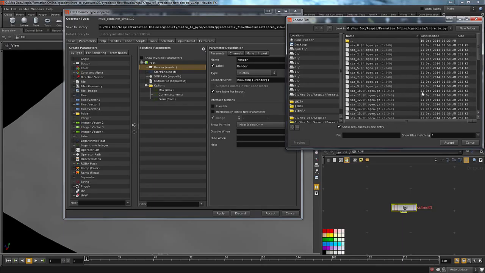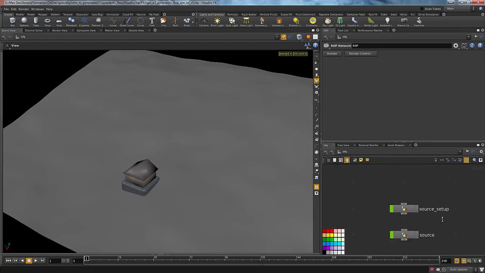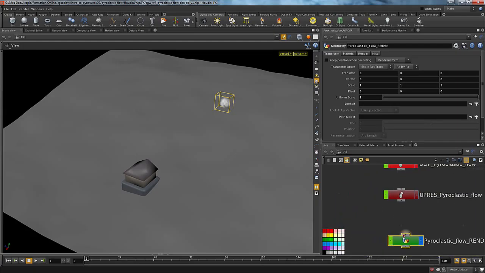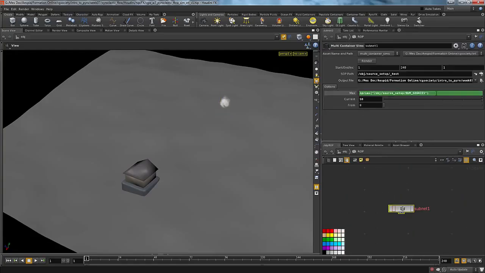Now let's set that up so we're able to load all those caches back. I'm just going to press accept, and bring in a new geo. I'm going to call this one pyroclastic flow render. I'm just going to go quickly in here and copy that expression.